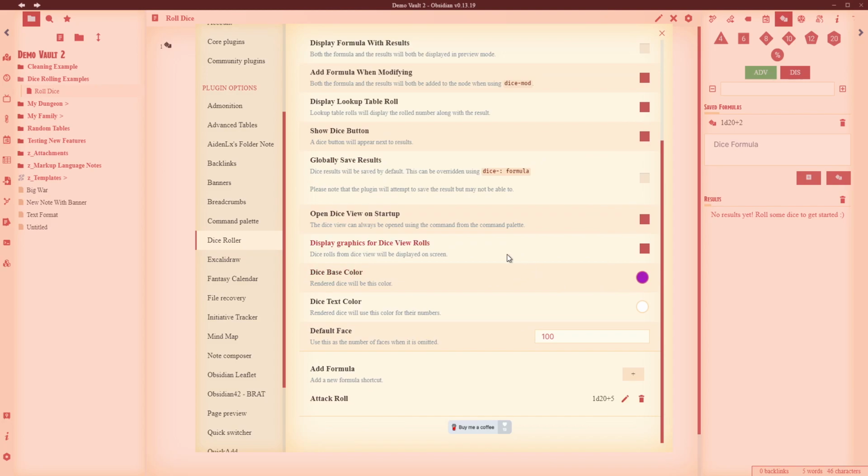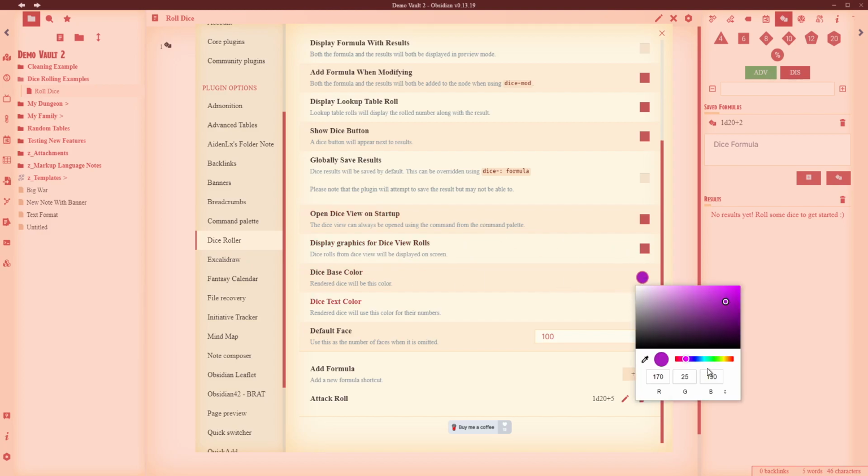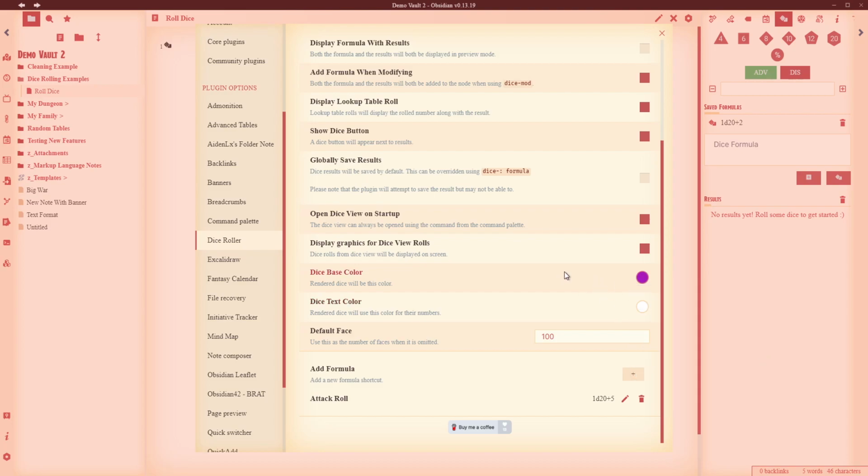What I do like down here is display graphics for dice view rolls. You want to enable this because I think that starts disabled. And then the dice base color. If you want to customize the color of your dice, this is where you can do that. You can customize the text as well. And if you want to have some formulas that you can save, you can do that down here.